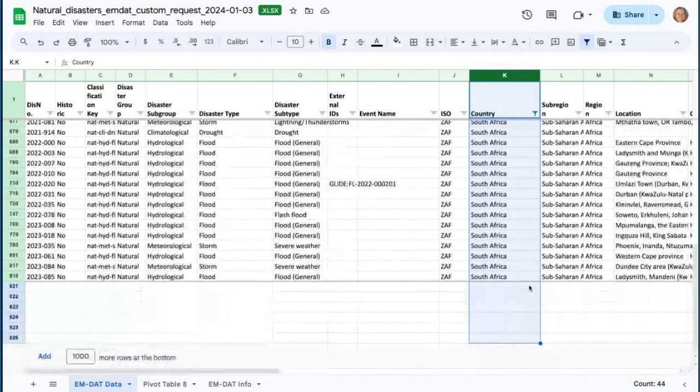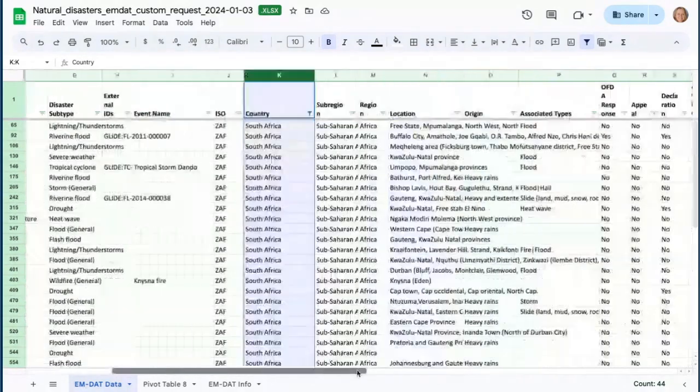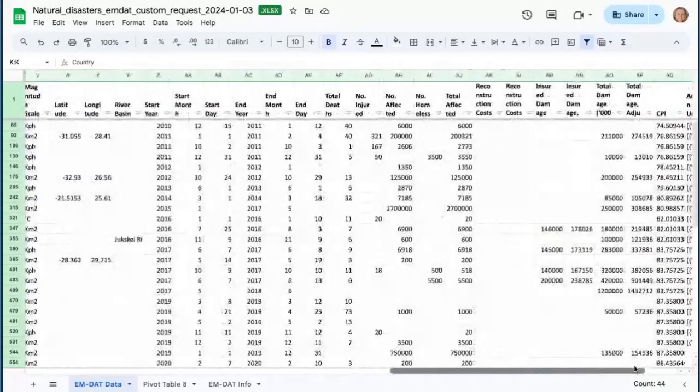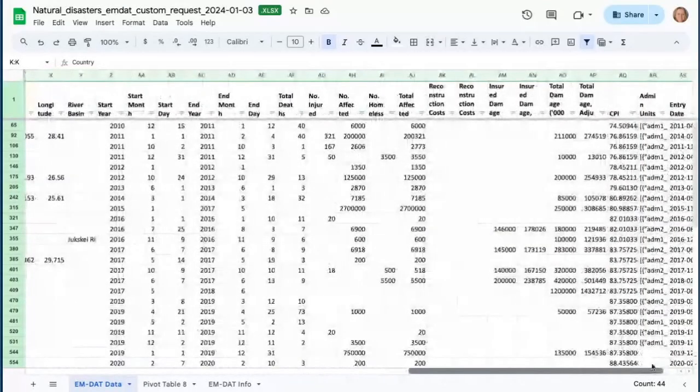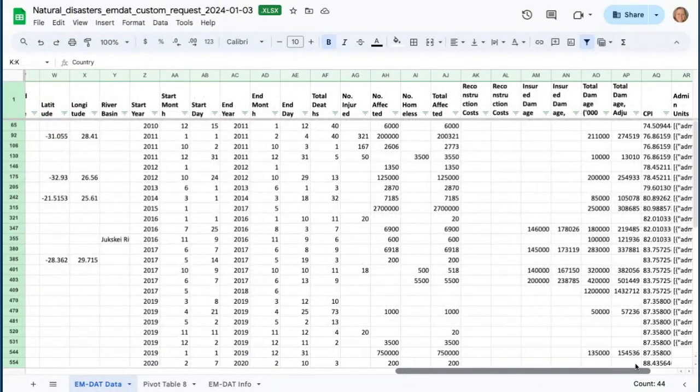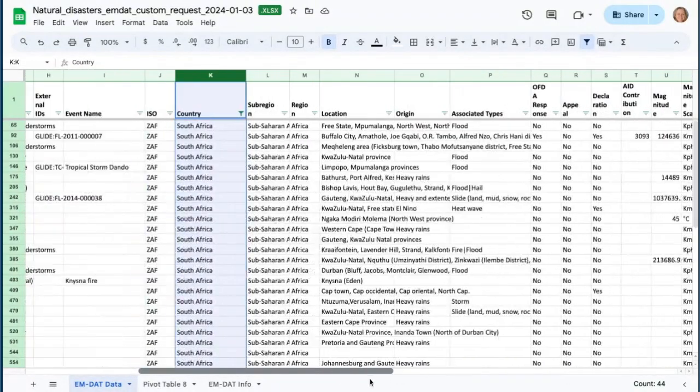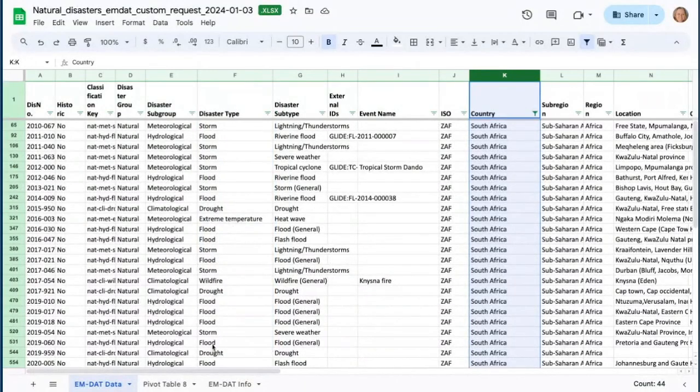But that doesn't help. It actually is quite complicated. If I was to go, okay, how many happened in South Africa? 44. How many happened in Kenya? I would have to go through and repeat this process a number of times. And it would be time consuming. And you could make mistakes.